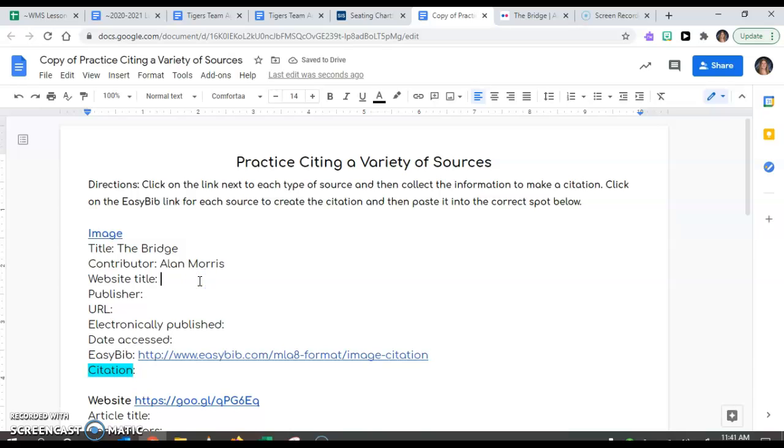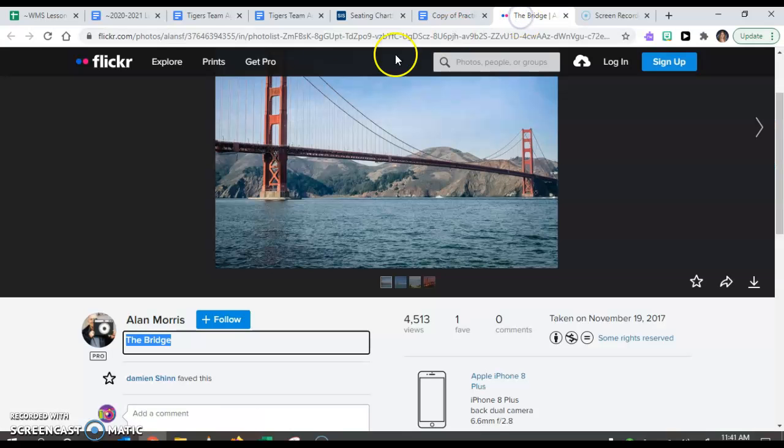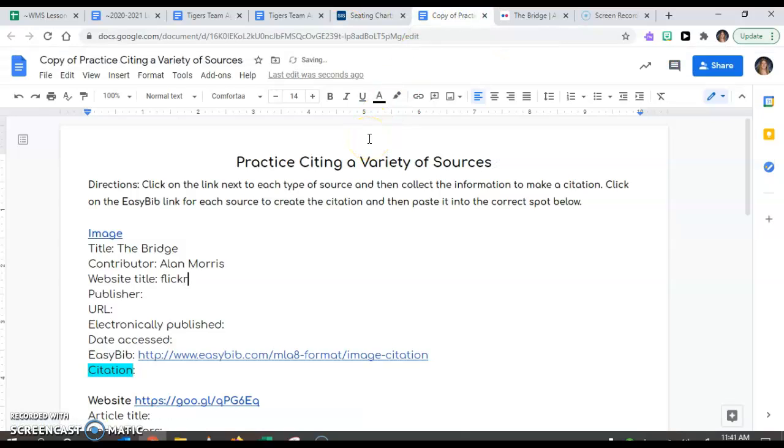Then I'm looking for the website title. Name of this website is Flickr. I don't have to capitalize it because Flickr didn't. Pay attention to how we spell Flickr.